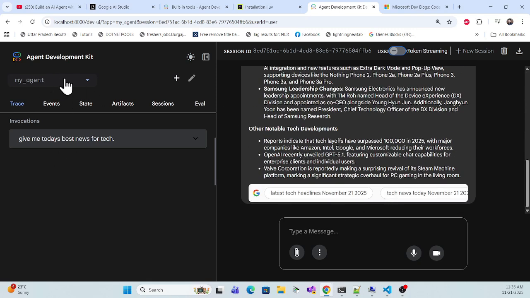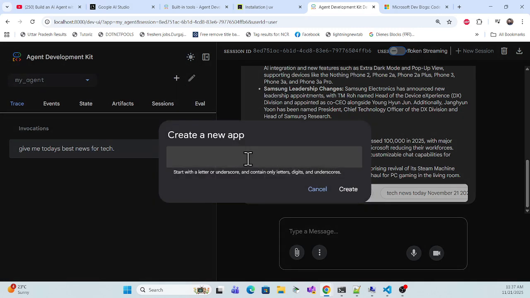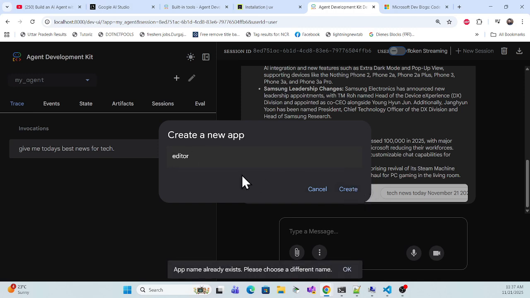Not only this, even after creating this UI, this agentic kit gives you flexibility. You can create your own agent over here. For example, I want an editor, so I give it the name editor, click on that, and it's already there. Something like that. Okay, publisher, right?